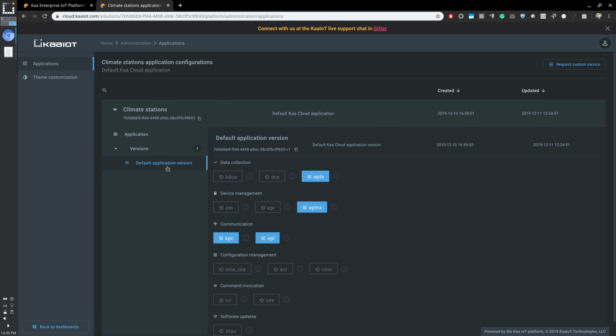The concept of application versioning in Kaa allows you to build new versions of your connected device software or firmware with new functionality while retaining server compatibility with all historical versions. We have created a default application version for you. Let's call this version Climate Station V1.